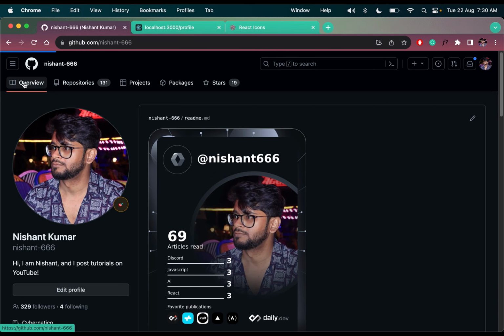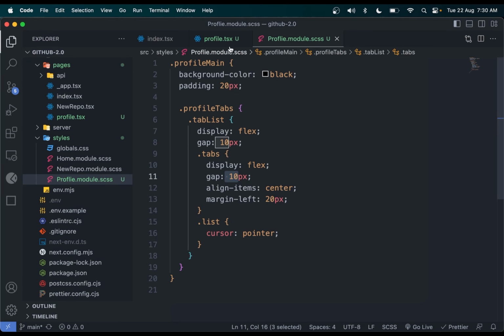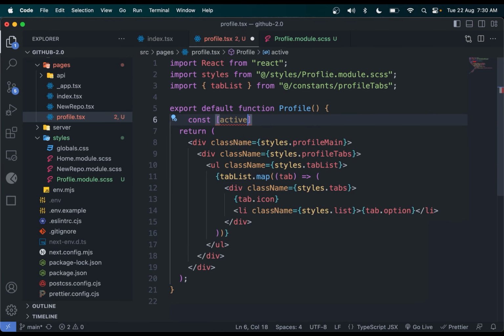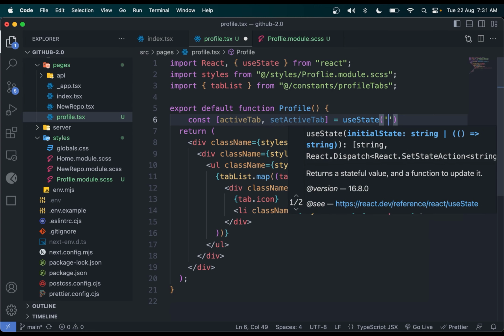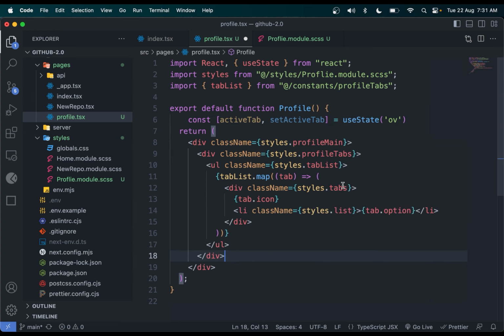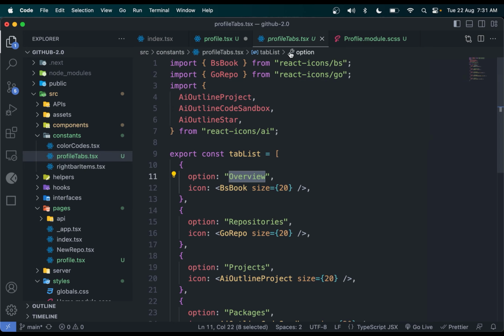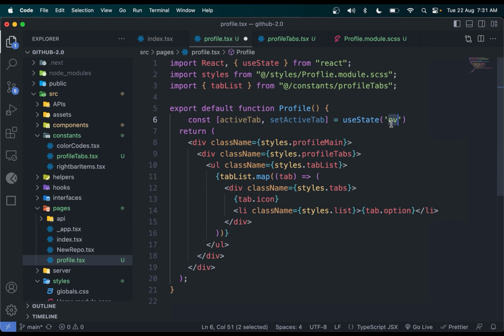So what we will do is, let me create a state in here. const [activeTab, setActiveTab] = useState. I can say just empty or make overview initially. What we need to do is, the name that we're having in this array of profile tabs, like overview, the name should be same in here.